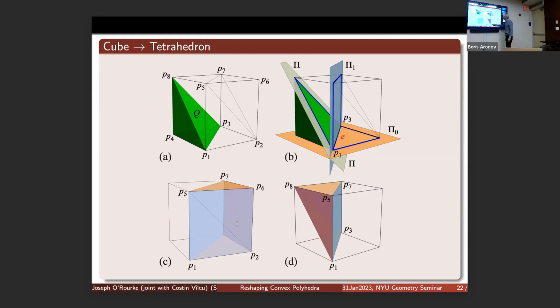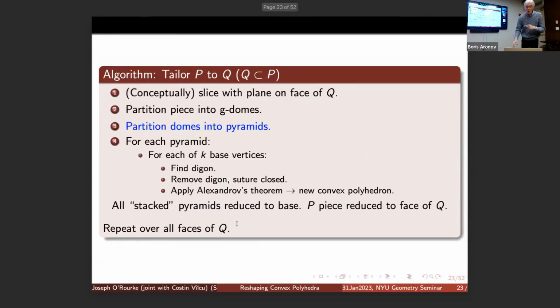And here the base is P1, P3, P8, and P7 and P5 are above. So in this case, the portion of the cube that I'm going to remove, I've now partitioned into two G domes. And later we'll see that each of those two G domes is partitioned into two pyramids.